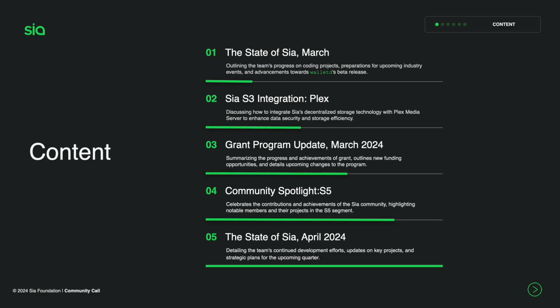For content, we did release 5 new blog posts. Without going into too much detail of what those are, we've got the State of Sia, March. We've got Sia S3 integration with Plex. We've got the grant program update, March edition. We've got the community spotlight for S5. And lastly, our State of Sia April 2024 edition. You can find these blog posts available on Medium, that's blog.sia.tech. Our content calendar pipeline is jam-packed with items, and we're concentrating on releasing more for you guys to sink your teeth into.